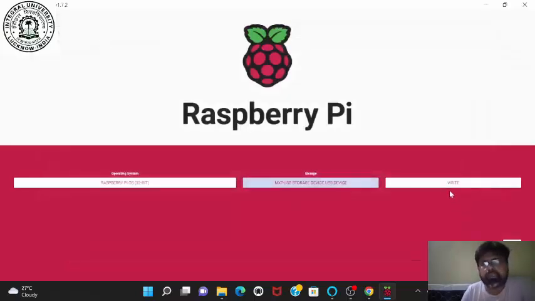So when we click here, our drive, our SD card, is shown. After choosing the storage, here you can see that I am using a 32 GB SD card, memory card. Then click here and simply click on Write. After clicking on Write, the writing process, or the flashing process, of the operating system will start on the SD card.